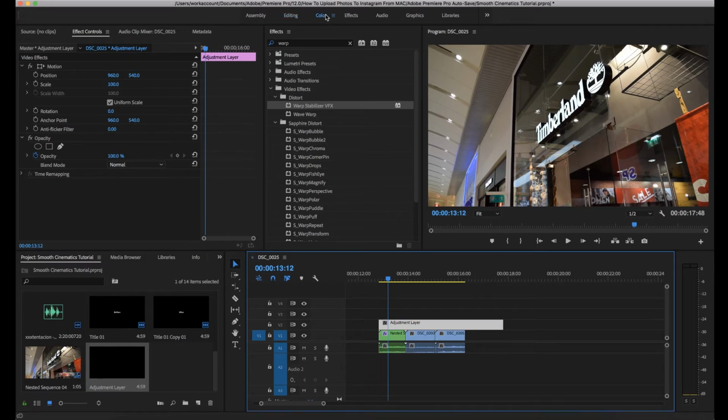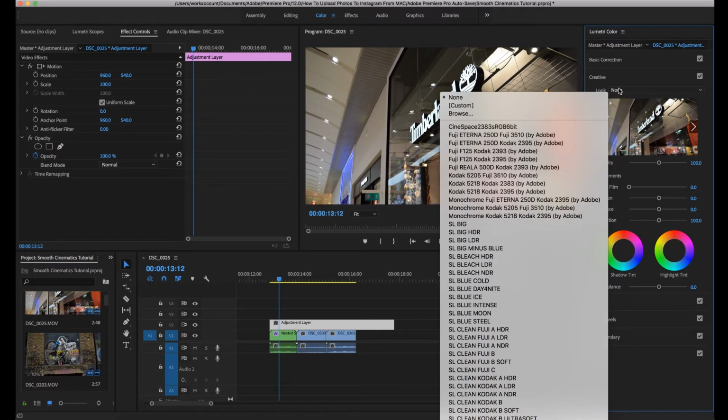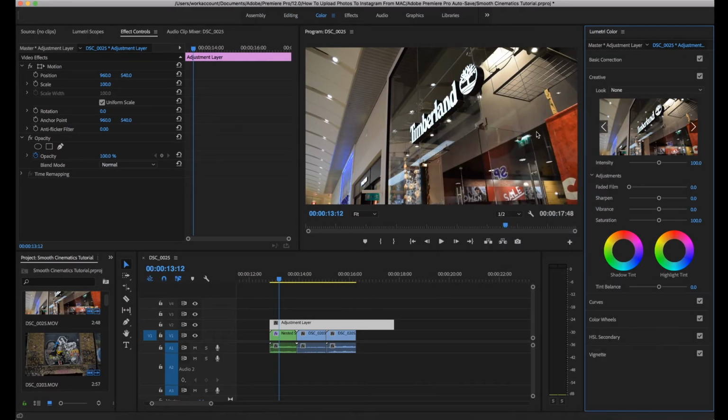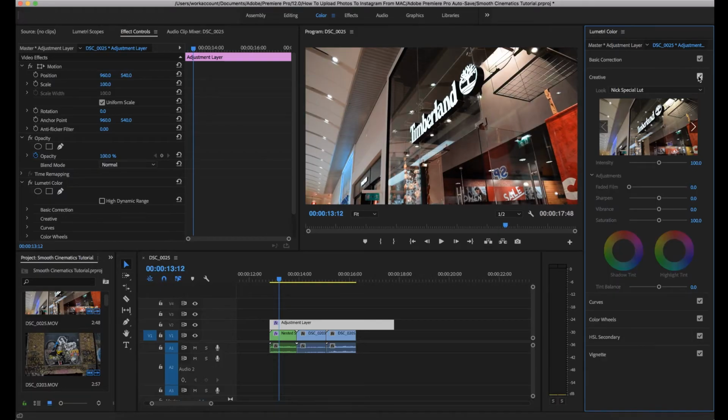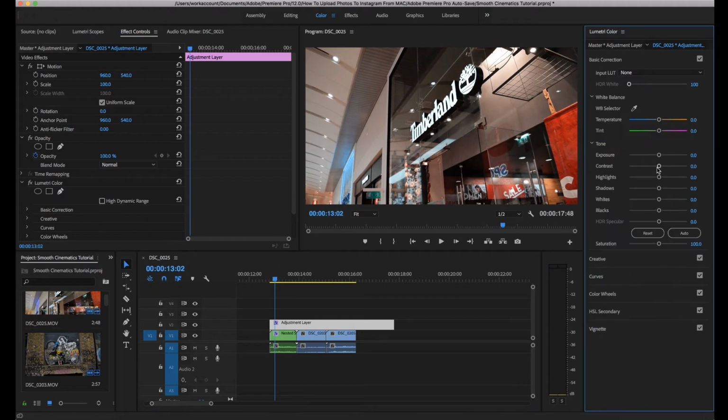Then I'm going to go over to my color tab, and I have a custom LUT that I use to do a lot of my color grading, and I'm just going to pull that up now. As you can see, I've kind of changed the colors. If you would like me to release this LUT, then comment down below and I'll make sure to release it for you guys. And then I do a bit of other correction, like I add a bit of contrast, whatever, you get the picture.